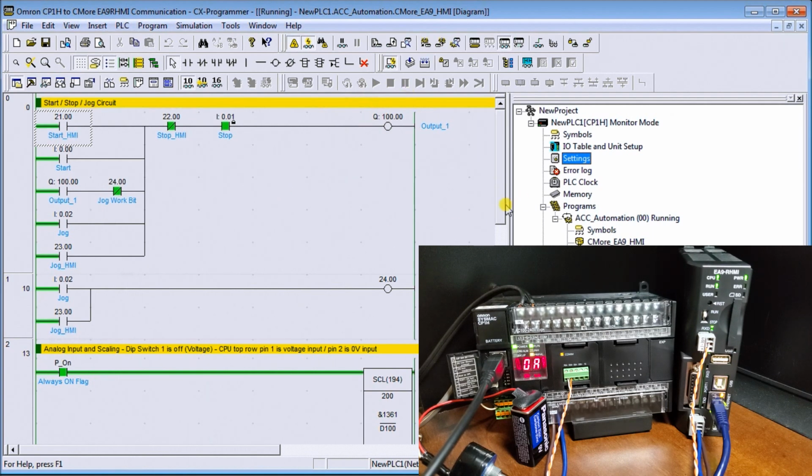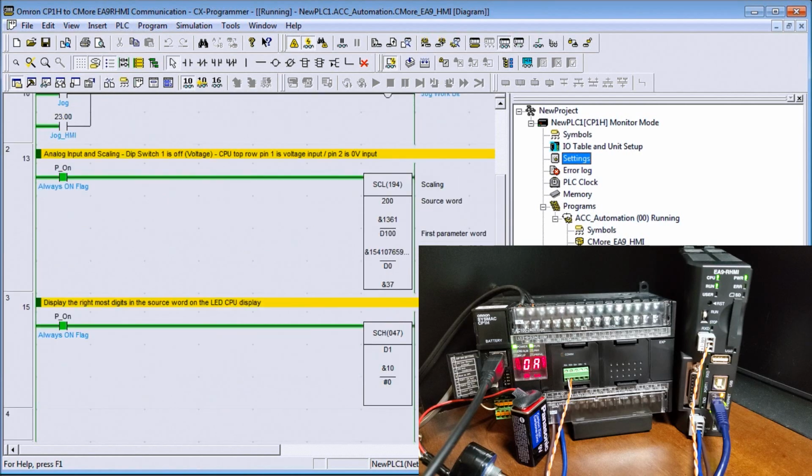Then I have my analog input here, and what we're doing is scaling our analog input that comes in channel 200 from 0 to 100, and we put it in output DM0 right here. So we'll have this value going from 0 to 100.